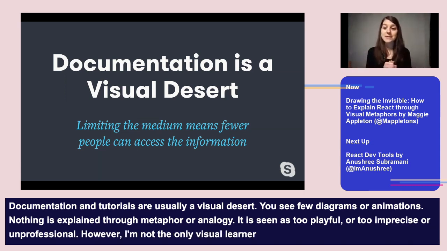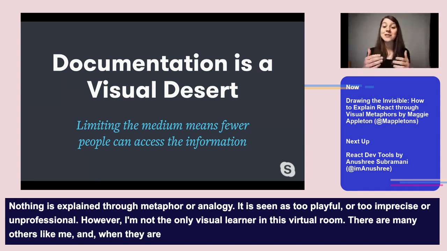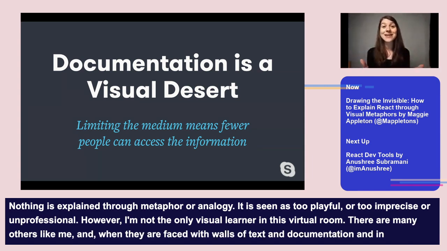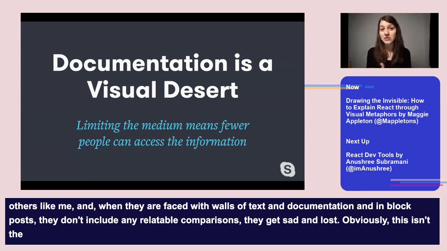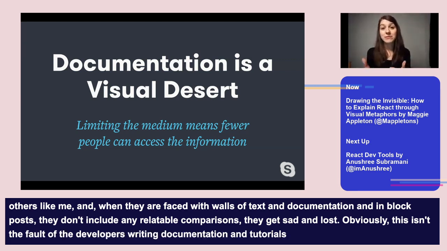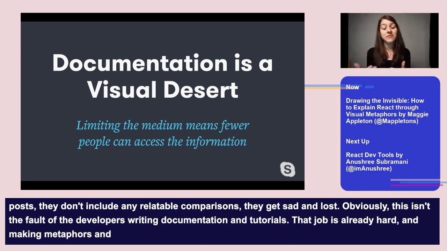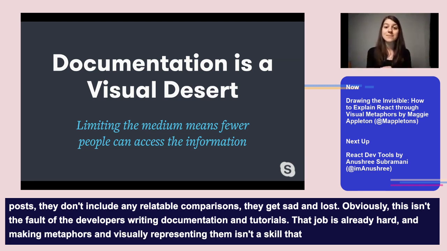There are many others like me, and when they are faced with walls of text in documentation and in blog posts that don't include any relatable comparisons, they get a bit sad and lost. Obviously, this isn't the fault of the developers writing documentation and tutorials. That job is already hard, and making metaphors and visually representing them isn't a skill that most developers have cultivated.